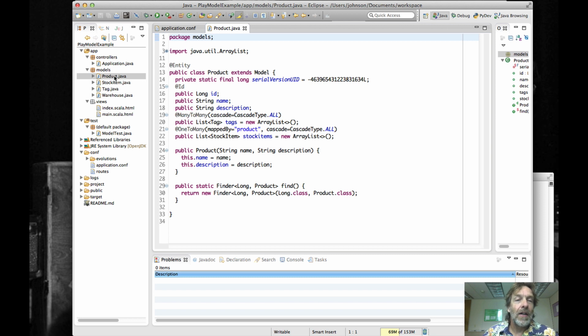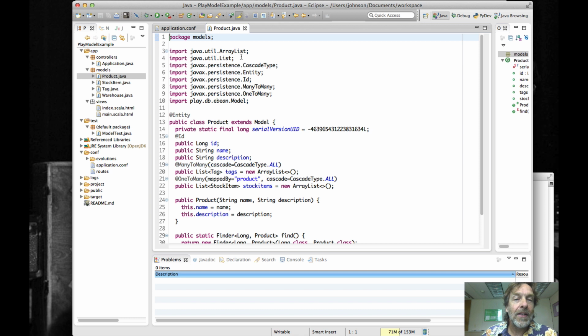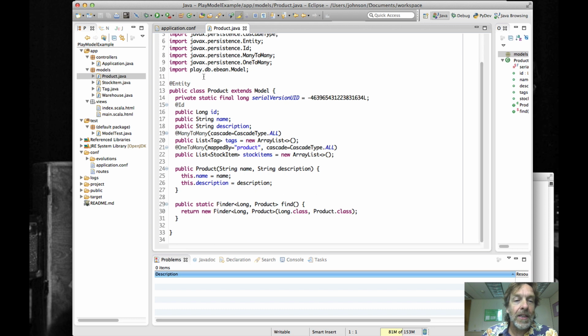There is a product.java, and I'm just going to expand this so you can see all of the different import statements that are involved with this. And you can see that the product class has an @Entity annotation and extends the Model. It has a public long ID field that's annotated with @Id. Eclipse likes to have serializable classes have a serial version UID, so I added that one in there. And then we've got a couple fields associated with the product.